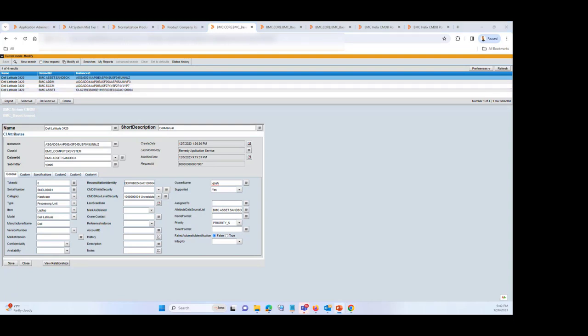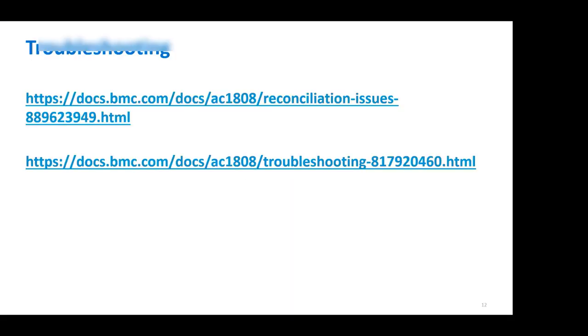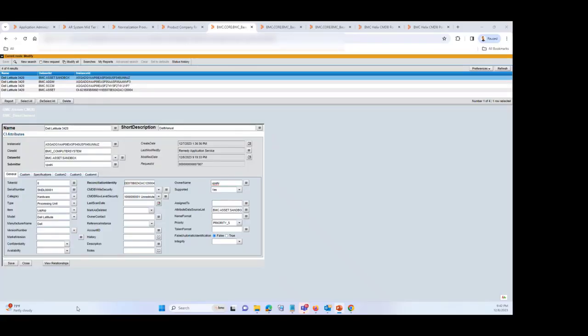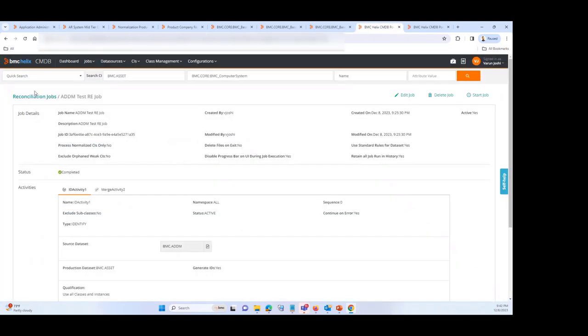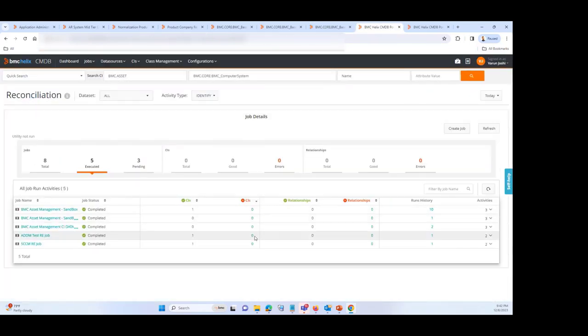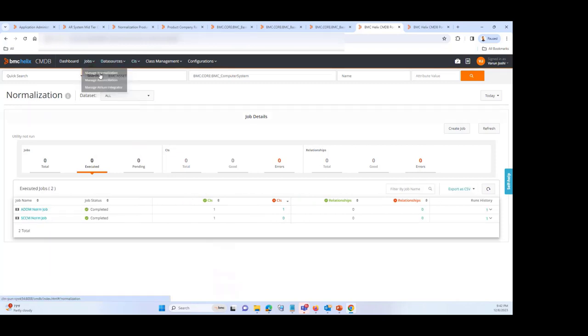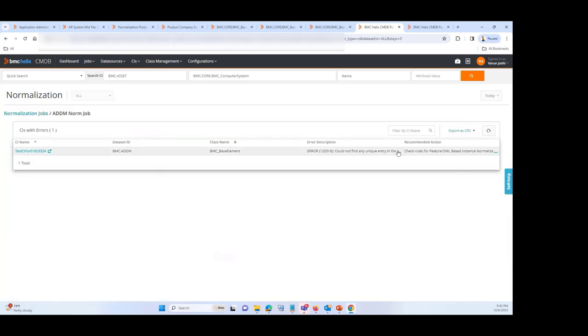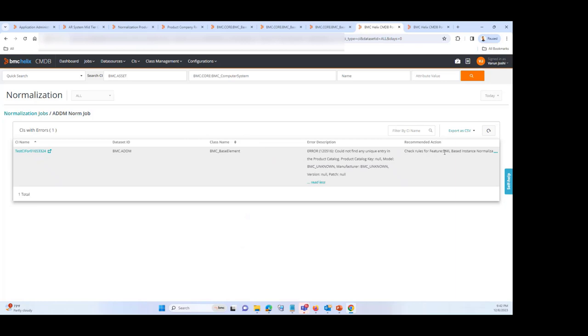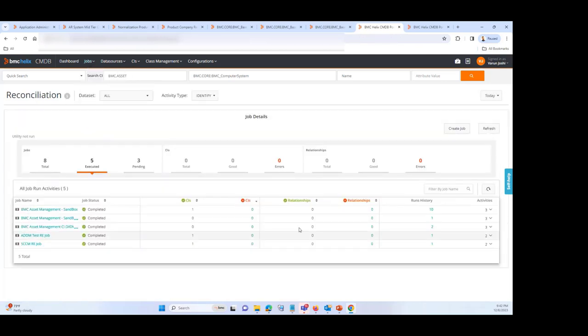So going back to the presentation again. That was a quick demo about reconciliation troubleshooting, for example. The new CMDB UI itself is very capable of helping you with the problems that it has, right? For example, we had seen in the normalization that one CI failed, and it shows you the description for that error and the recommended action. In the same way, it will show you for the reconciliation as well.